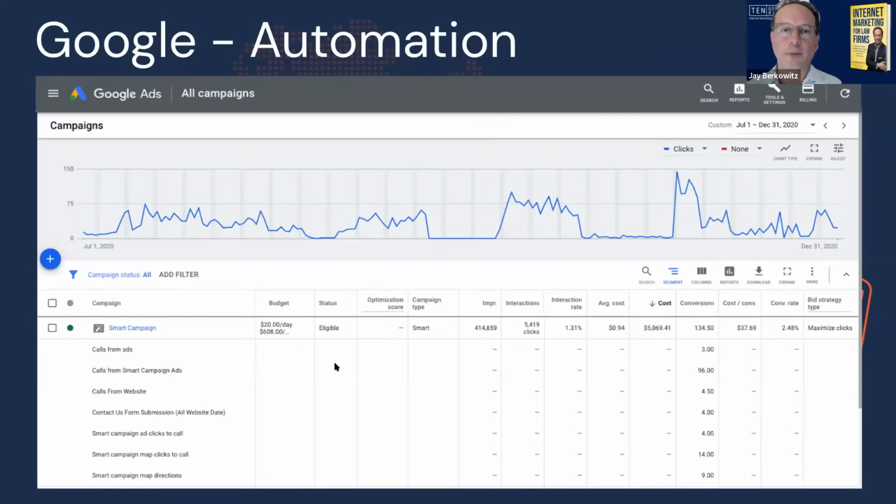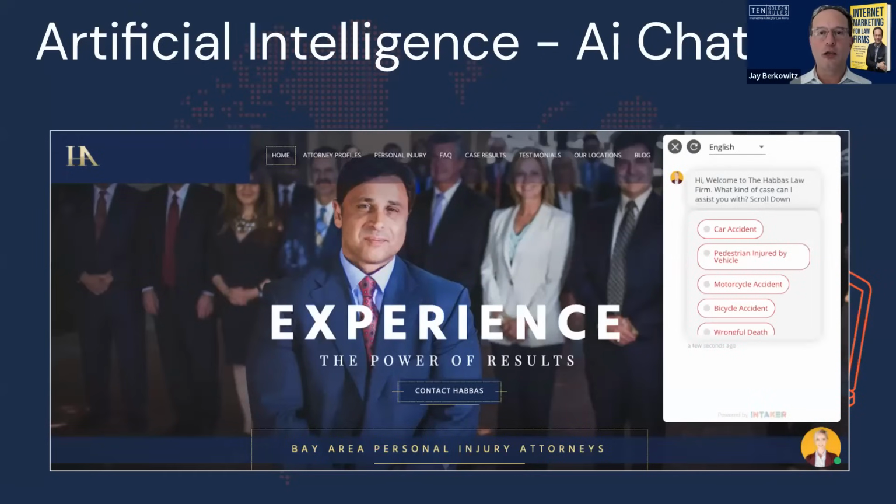We talked a little bit about Google's automation earlier, so I won't belabor the point, but something we're starting to experiment with are these smart campaigns, the smart bidding, and using Google's AI. We've got the Intaker AI chatbot on our site. Here it is on an attorney's website. Hi, welcome to the Habas Law Firm. What kind of case can I assist you with? Is it car accident, pedestrian, motorcycle, bicycle, other, right?